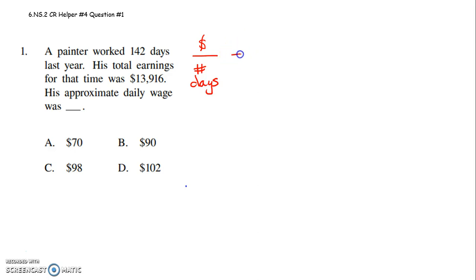I'm going to go ahead and set up a ratio. This is what we do in 7th grade. I know that you haven't done this yet in 6th grade, but I'm trying to give you a visual. So he made $13,916 in 142 days. I want to know his daily wage, and they say approximate, so I might round some stuff.